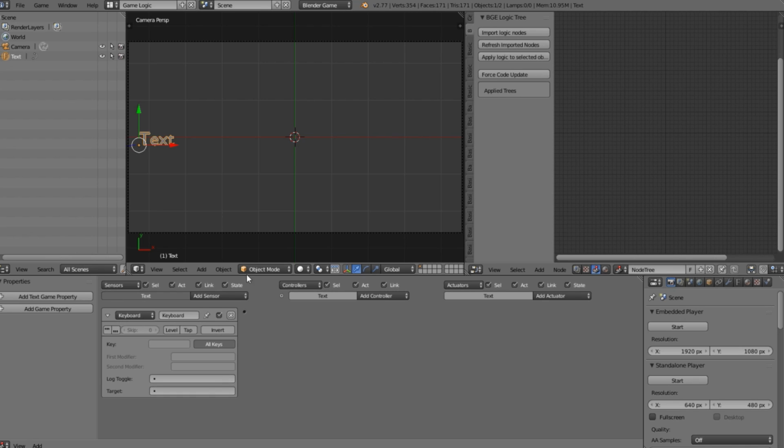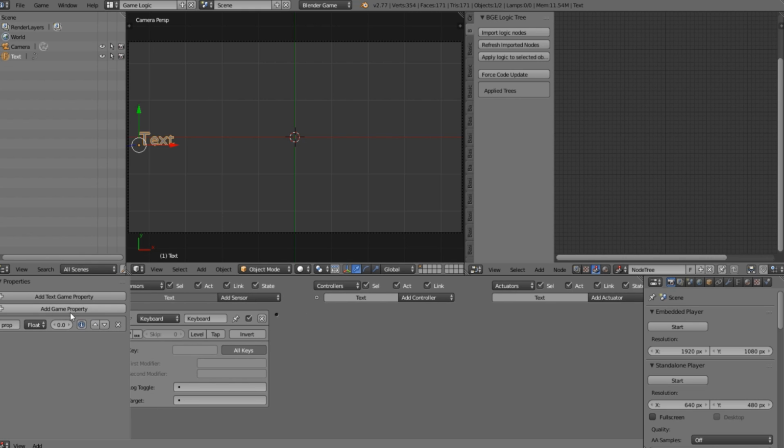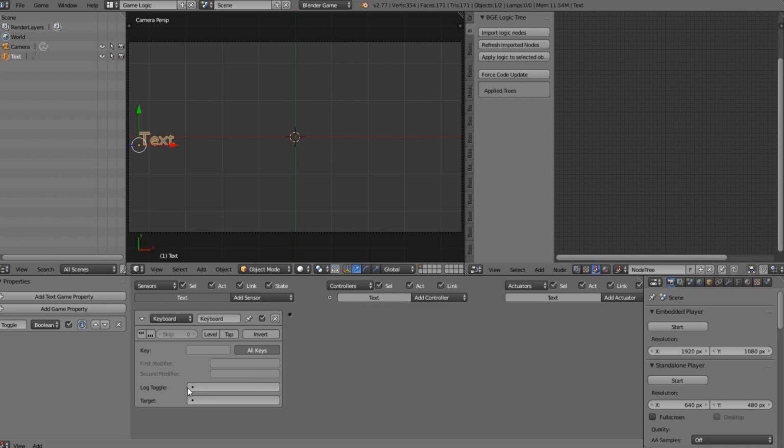Down here we have these two functions, and what this allows you to do is log the keys, so it records all the keys. The way we set this up is we're going to add two variables. First, we add a variable down here with the normal add game property, and this is going to be a boolean called toggle, set to true. So down here you see log toggle. What this means is if this is true, then it is going to record all the key presses. If it's not true, it's not going to record the key presses.